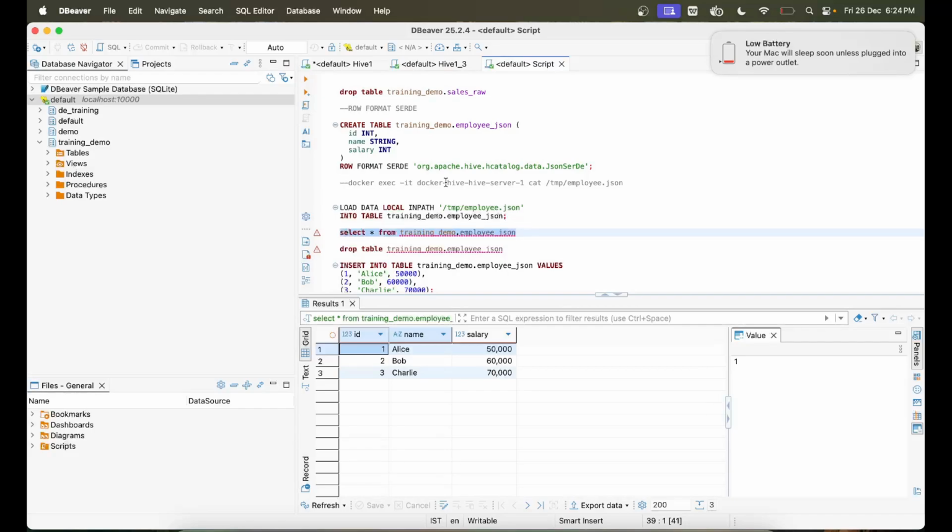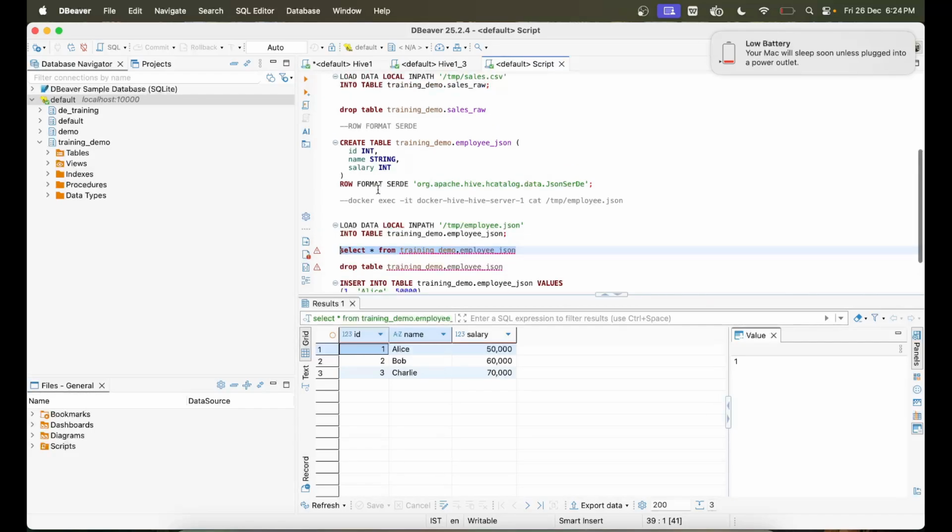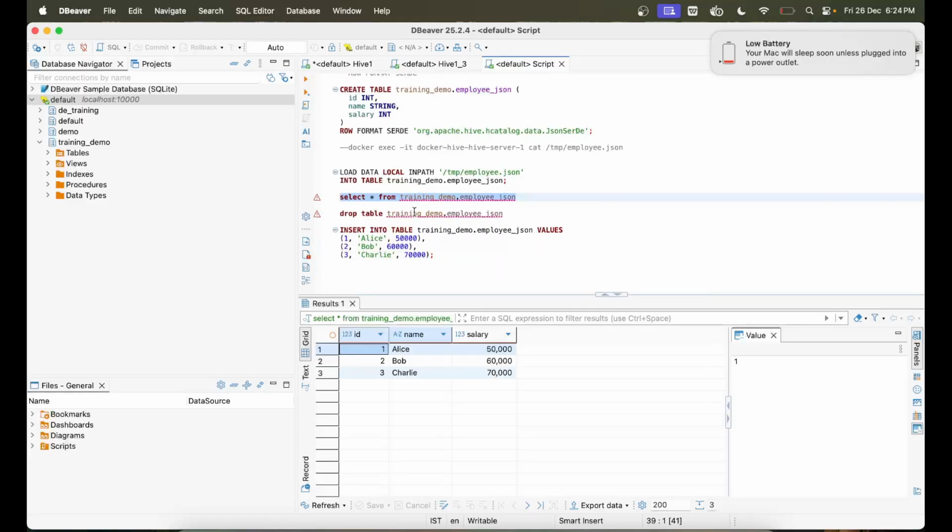So if we look at the difference between row format SerDe and row format, row format is used for simple delimited data like CSV, whereas SerDe is used for complex data like JSON, Avro, ORC. And we have built-in SerDes for JSON, Avro, ORC. So we just have to specify it over here.